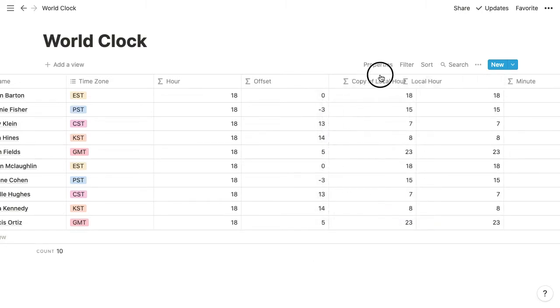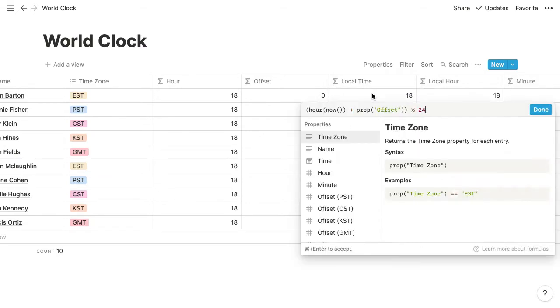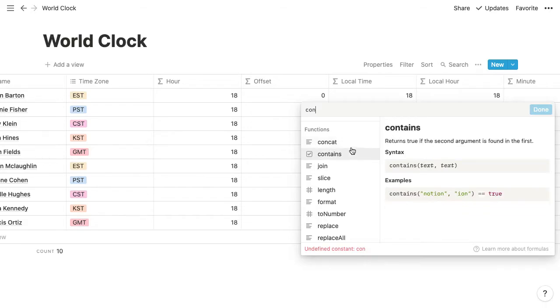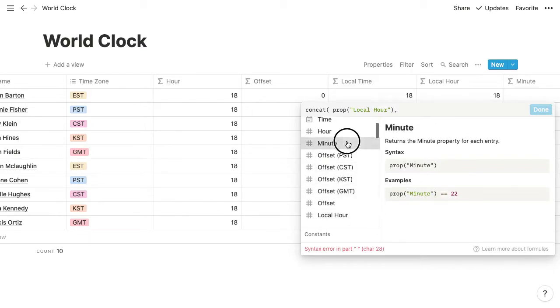Now what's left is really simple. We can create another column called local time. That's our final column, final formula, and that is adding the hour plus the minute and adding a semicolon in the middle. The only problem here is that the local hour and the minute are both numbers, not text, so we cannot use concat to simply put them together.